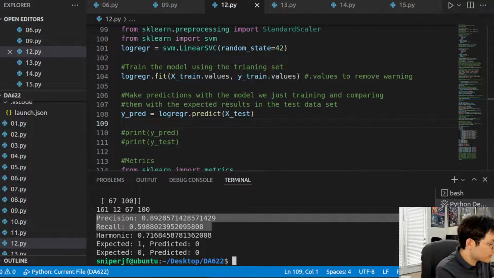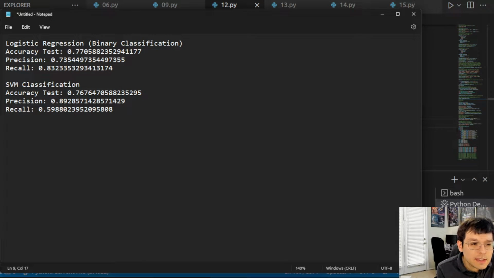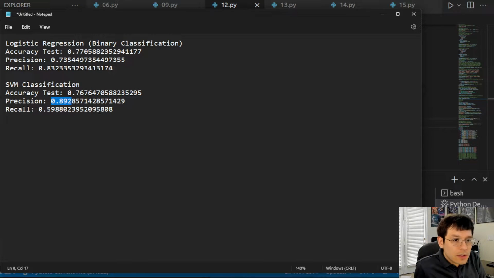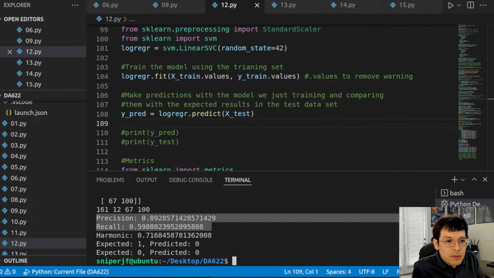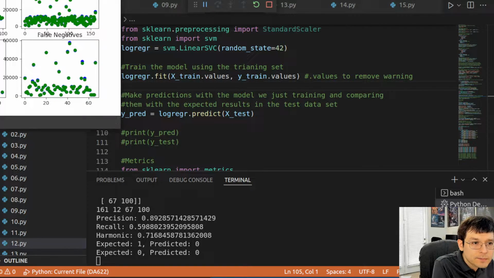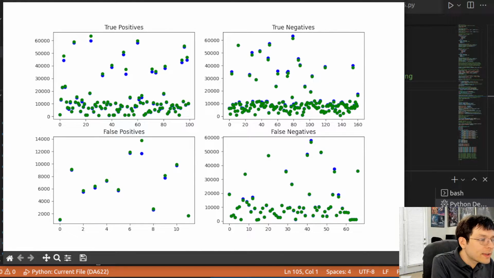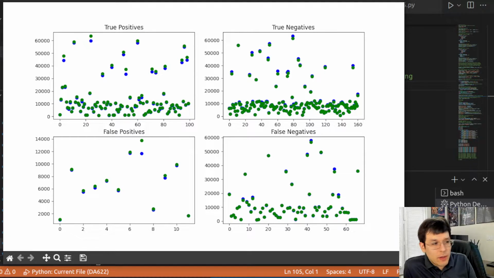Let me see if I can make this bigger. There we go. It's better. So we can see that while the accuracy remains around the 77% line, the recall went down from 83% to about 59%, and then the precision went up. So we flipped it. So let's remember precision and recall and kind of understand what that's doing, right? So if we run it again, and we can see our chart here, we can see that we have just a few false positives now, right?